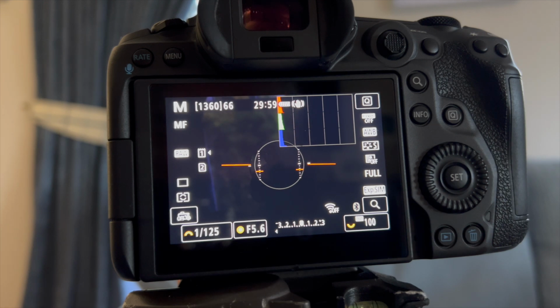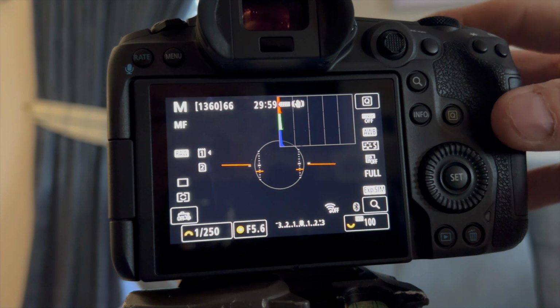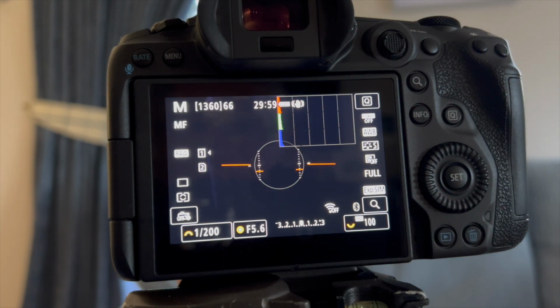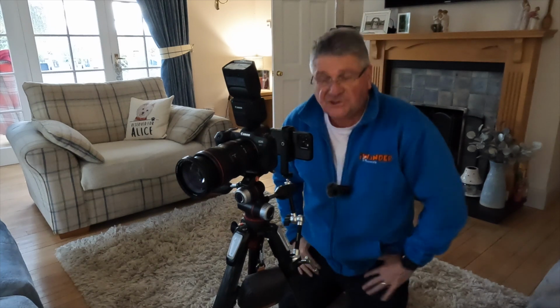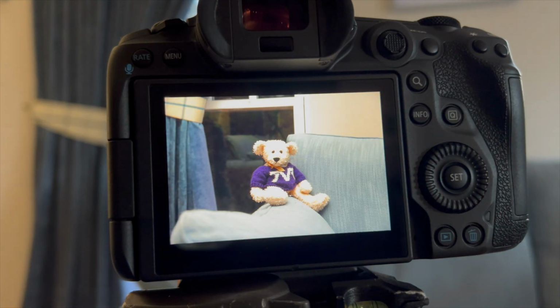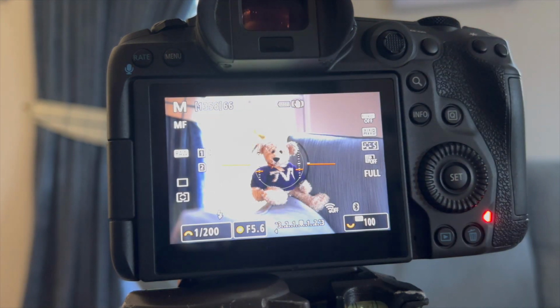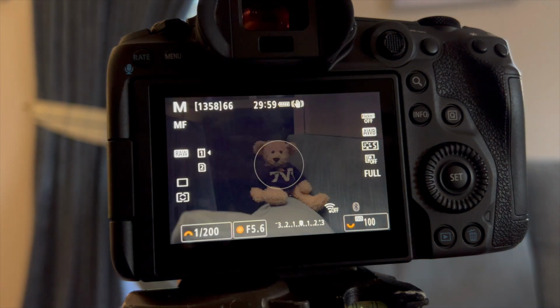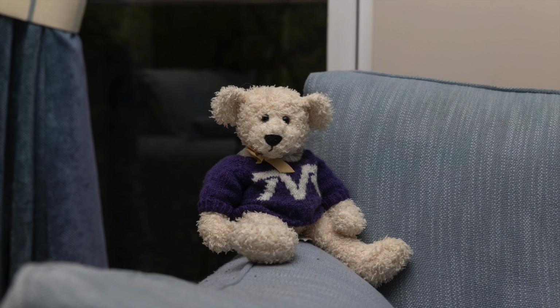So now I've got a 200th of a second shutter speed, f5.6 and ISO 100. If I now turn on the flash and press the camera, there you go. It's a bit bright on the phone, but if I take another shot, you've now got a dark window behind TED. So it's as easy as that.